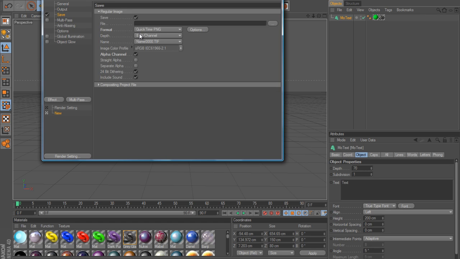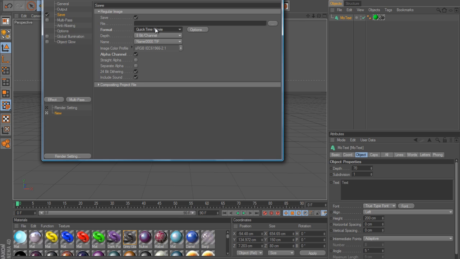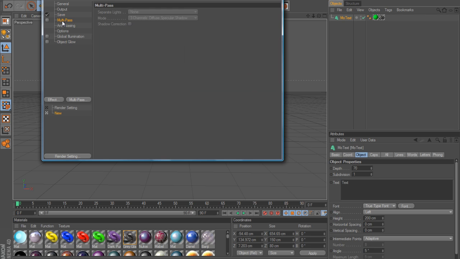Save. This is the important part. You're going to make sure it's format QuickTime Movie. Okay, so now that you have that, make sure you click off alpha channel. That's really important too. Multipass you can keep the same. In anti-aliasing, you're going to want to switch geometry to best.